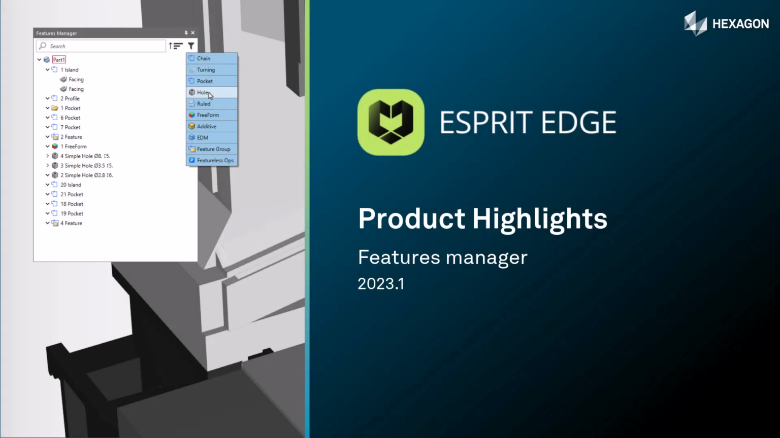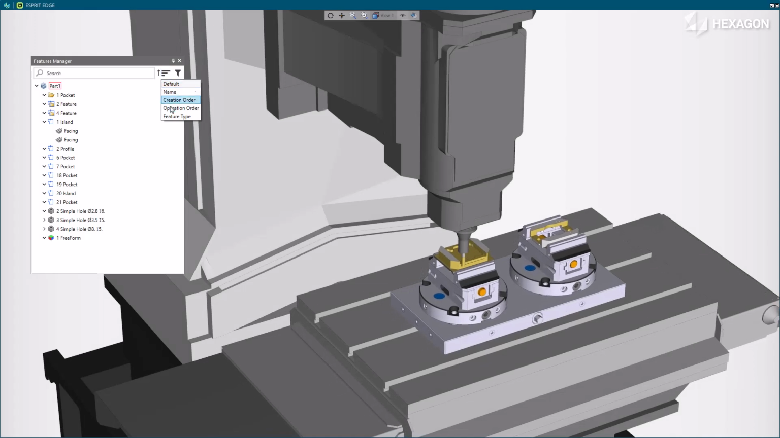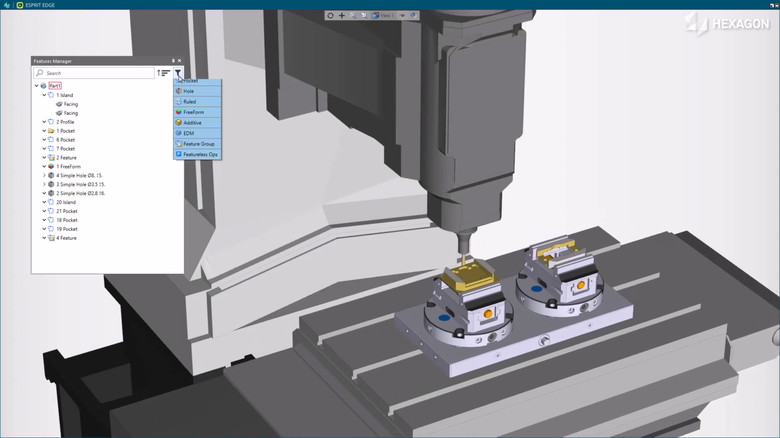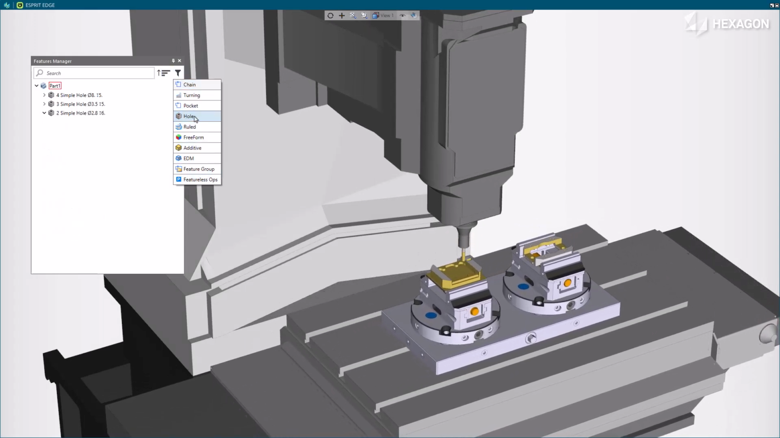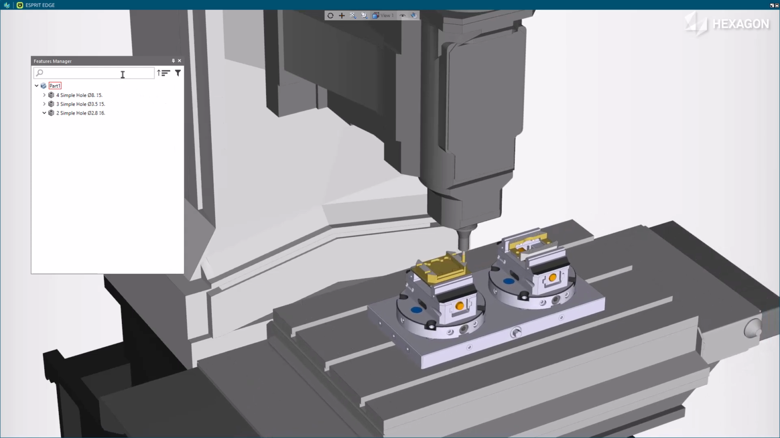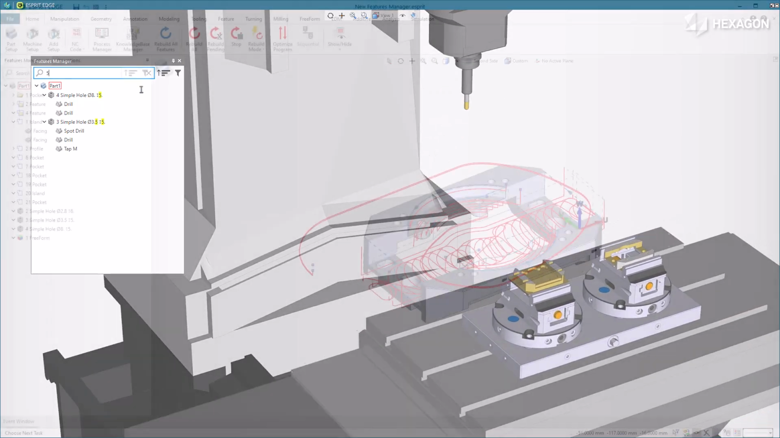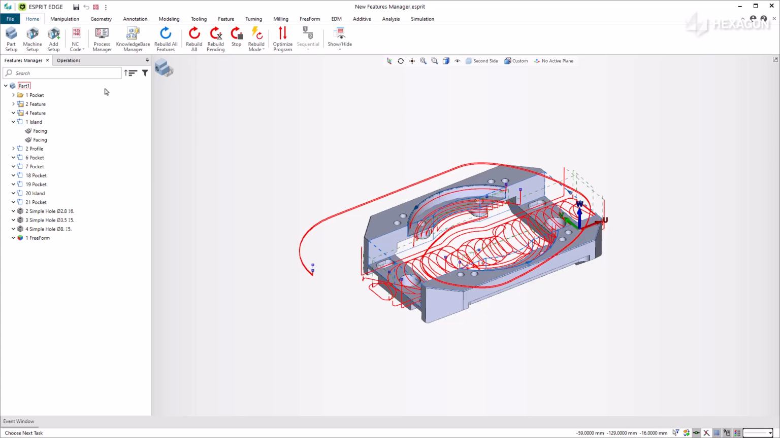This video describes the Features Manager in ESPRIT EDGE. The Features Manager offers a user interface that lets you organize, find, and manage your features through the new search bar with sorting and filtering functions. At the top of the Features Manager, you have access to the search bar, sorting, and filtering functions.